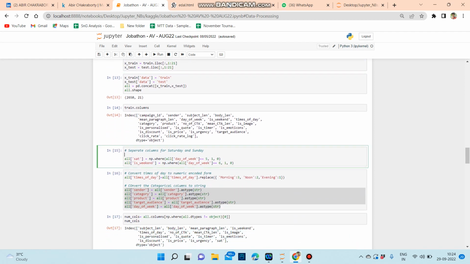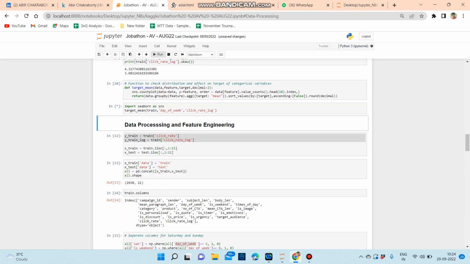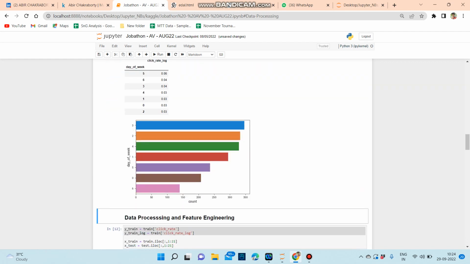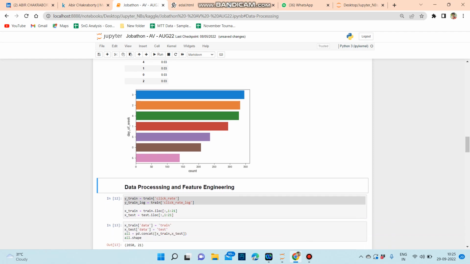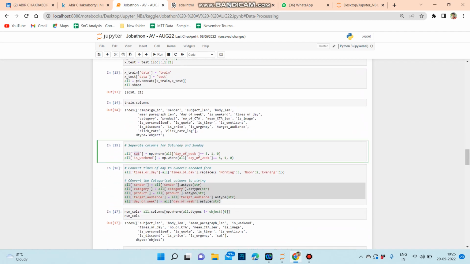The first thing I did was create two different columns for Saturday and Sunday, because what I noticed in this particular plot is that the effects of Saturday and Sunday are pretty different, and they can be treated as different features rather than a single feature. So I created a new column Saturday, and I set it to one whenever the day of the week is 5, and for is weekend I set it to one only when it is Sunday, that is, the weekday is 6.